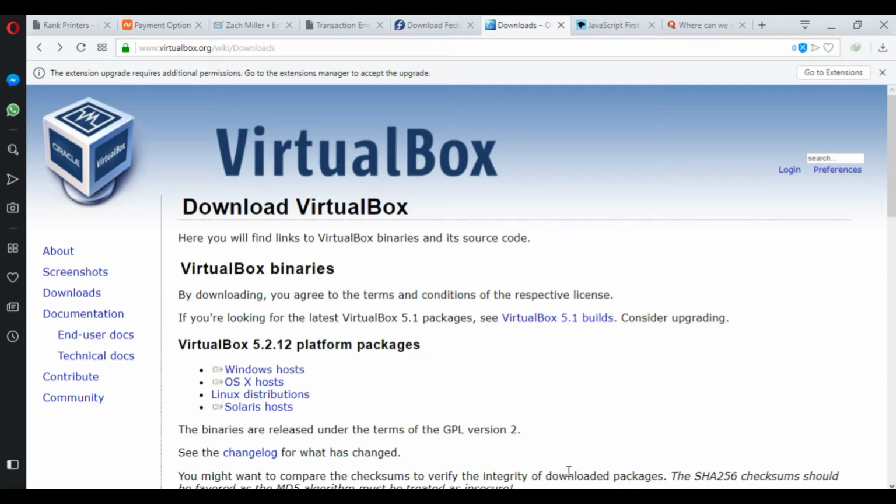Alright, the first thing I want you to do is go to this particular website. I'll be putting the link in the description below. It will take you to the VirtualBox official website, in which you will be able to download the VirtualBox software for Windows machine by clicking over here. I don't want to download it again, so you can click it over here in order to download.